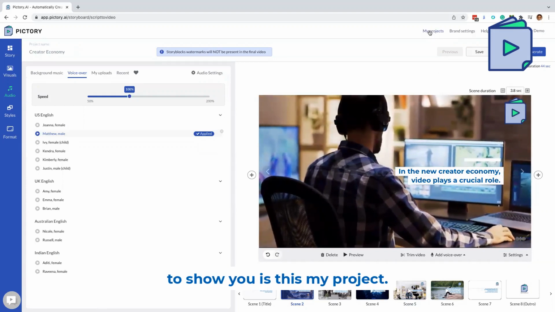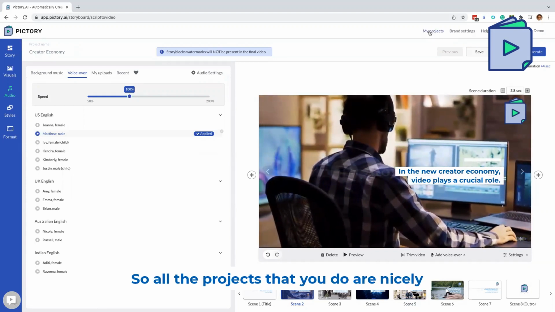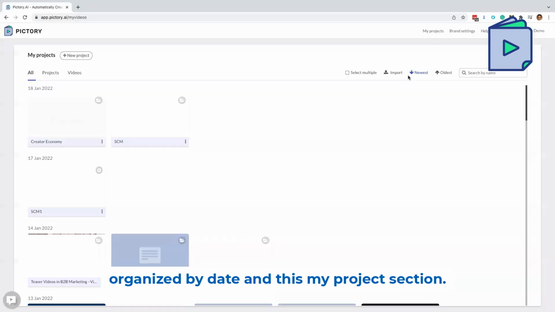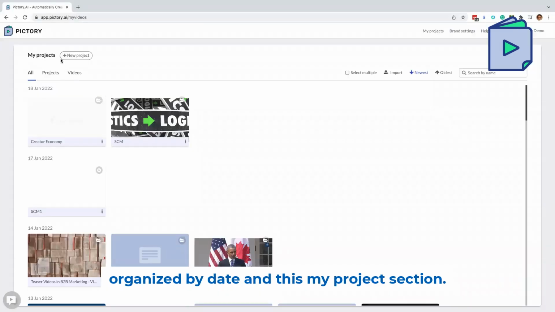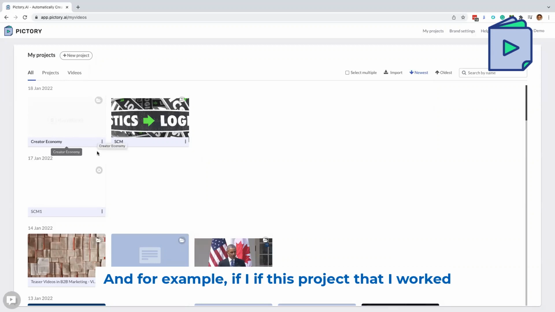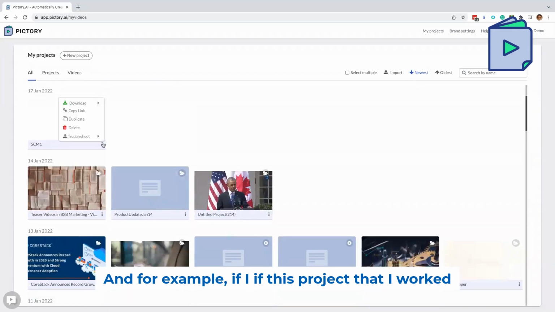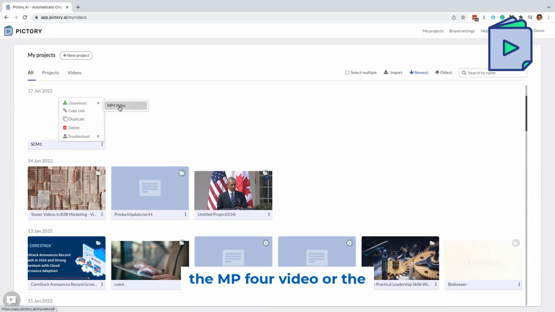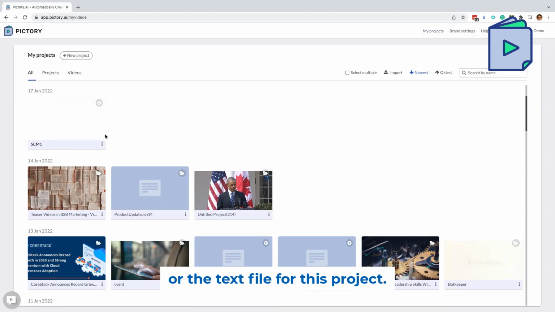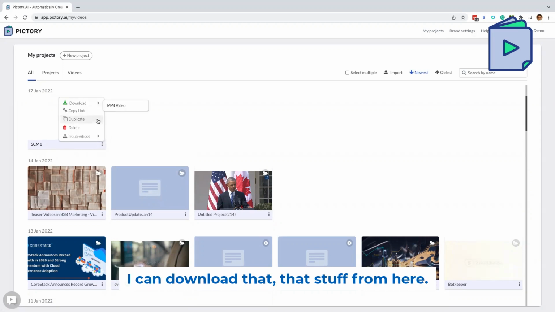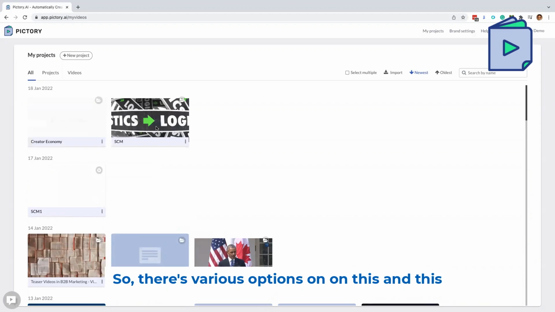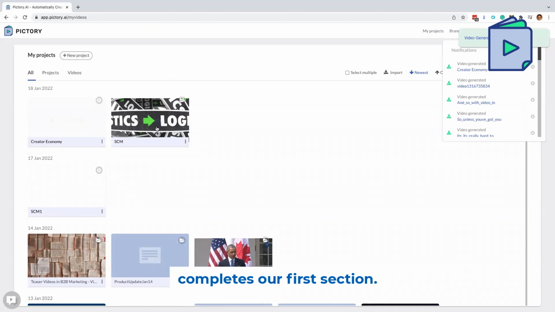The one last thing I want to show you is this My Project. So all the projects that you do are nicely organized by date in this My Project section. And so this is the project that we just did. And for example, if there's projects that I worked on in the past, I can go in here and I can download it right from here. I can say download the MP4 video or the text file for this project. I can download that stuff from here. So there's various options on this, and this completes our first section.